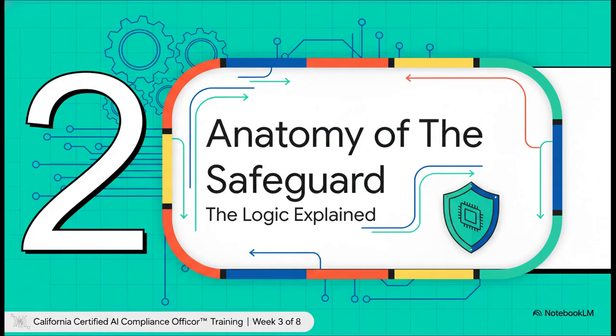So now that we all get the why, let's deconstruct the how. Inside your organization, it's so important that you can explain how this thing works. You need to be able to talk about it with regulators, your board, and your staff in plain English.